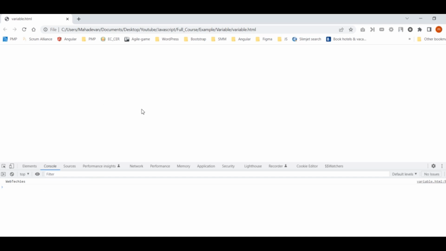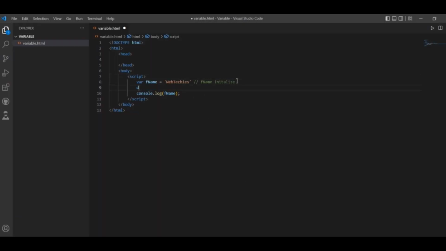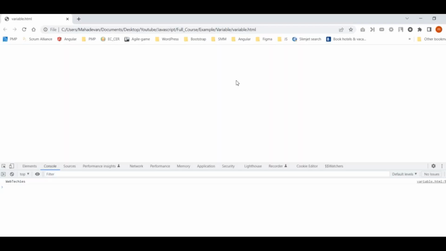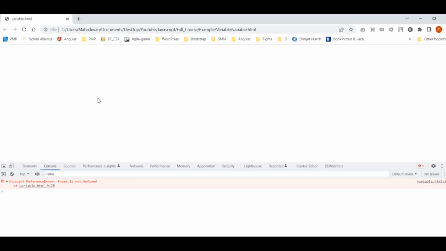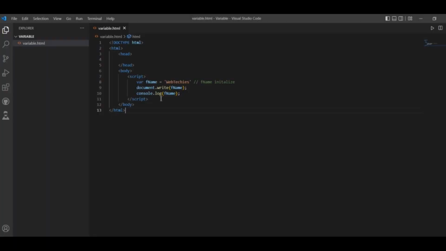If you want to print it on the main screen, then you have to go for document.write of fname. If you refresh here, oh sorry, my bad, it's not defined, so this is the correct keyword. You can see webtechies has been displayed here as well as in the console. So this is how a basic variable looks.